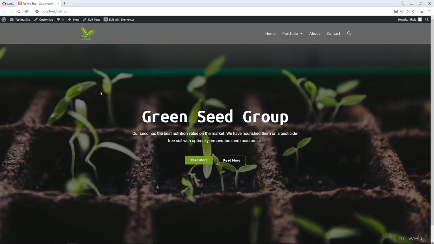Okay, here we are on the Green Seed Group Hero section. If you want to see how to build this section without this color of header, a link will pop up in the top right corner of your screen. I've changed just the color of the header from the original video. For the hero section, it is transparent. And here we have a light gray color.